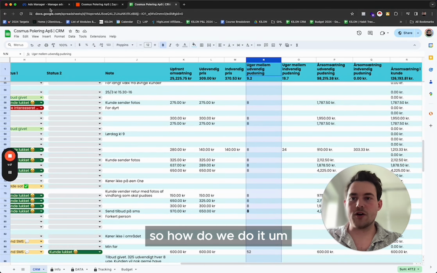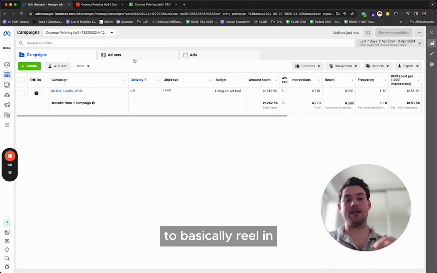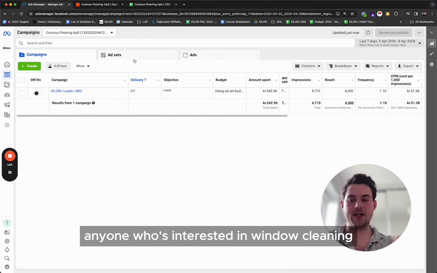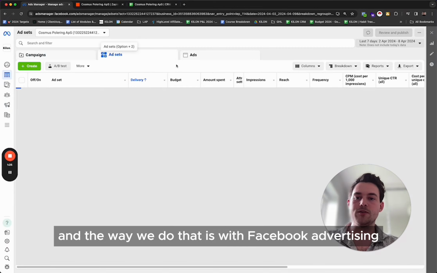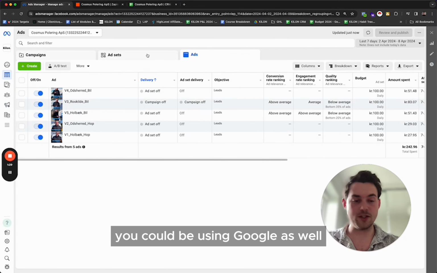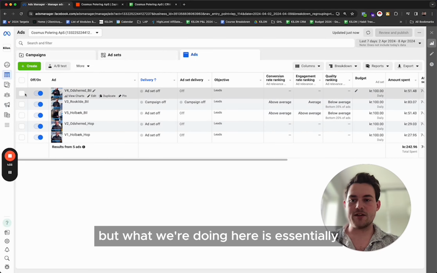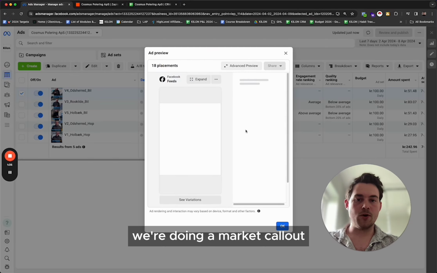Okay, so how do we do it? We use a mechanism first to get in, to basically reel in anyone who's interested in window cleaning. And the way we do that is with Facebook advertising. A lot of you guys might already know it. You could be using Google as well, if that was the thing. But what we're doing here is essentially a market call out.